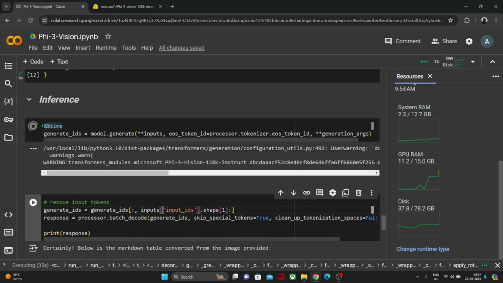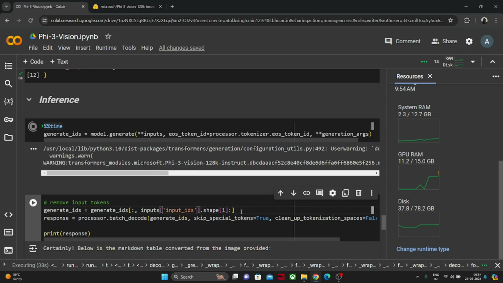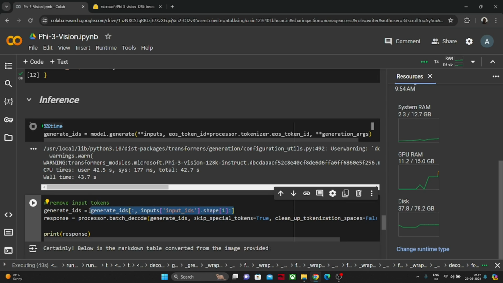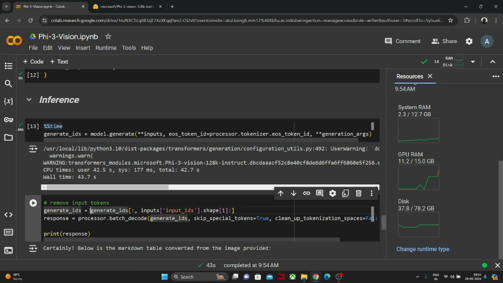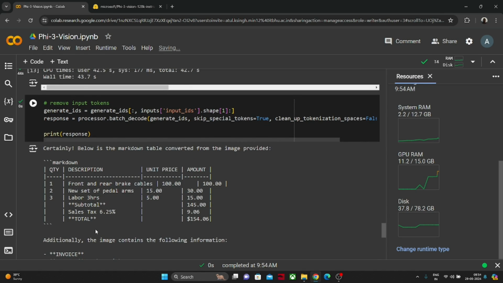In the next step, I'm removing the input IDs. The input IDs are the prompt tokens that I have passed to it, and also the image converted by the Phi-3V processor. You can see this has run in only 43 seconds using this simple small T4 GPU. Then we can remove the input tokens and use this processor to decode the output so that we can understand it. It will be decoded into a text format.